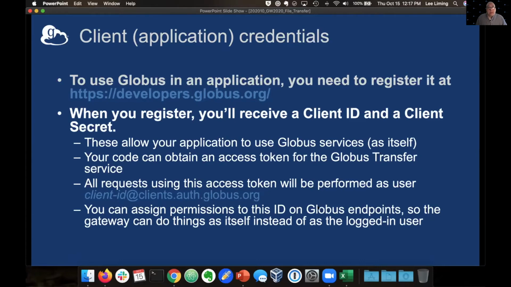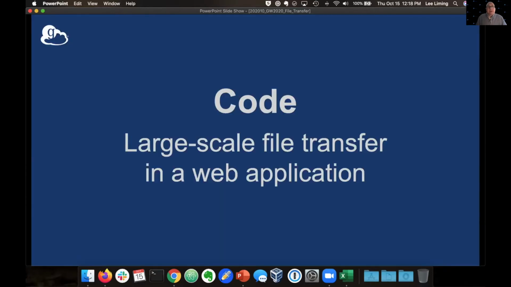Okay, I know that was a little complicated. Are there any questions about that before I move along? And then I'm going to get into the code. Okay, hearing none. Let's take a look at the code.